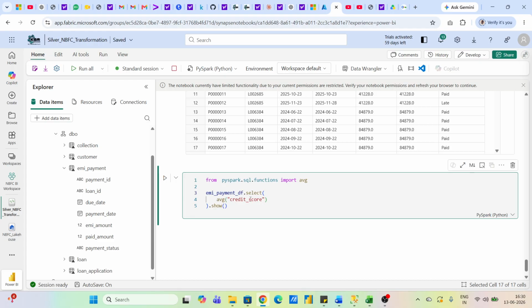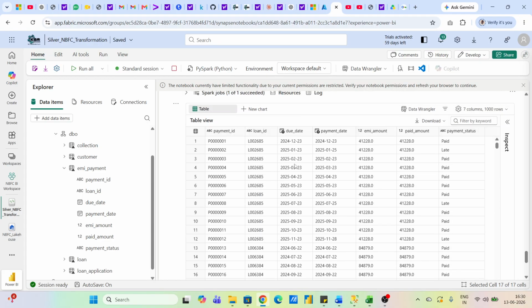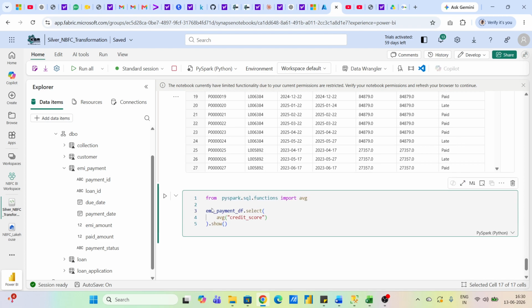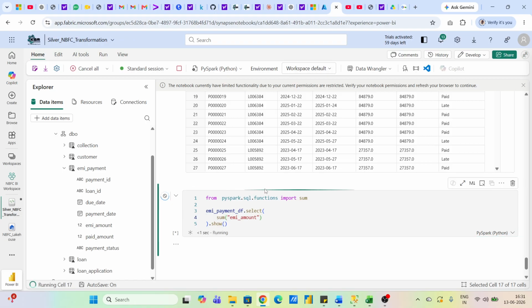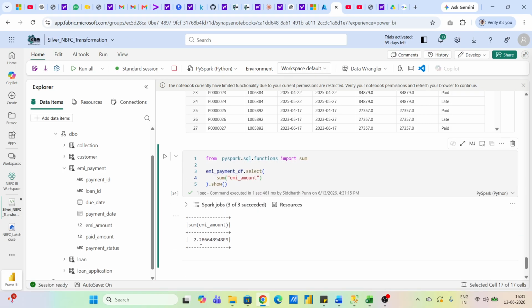Select average, credit score is not present. We use EMI underscore amount. This time I'm not interested in the average, I'm interested in the sum, right? So here also it would be doing a sum. If I click on this, it will give the EMI amount sum, 2 crores, something like that, because it is going for all the EMI amounts. So yeah, I hope that is clear.